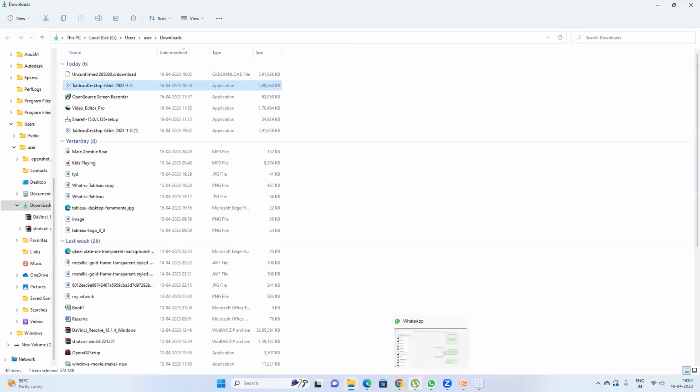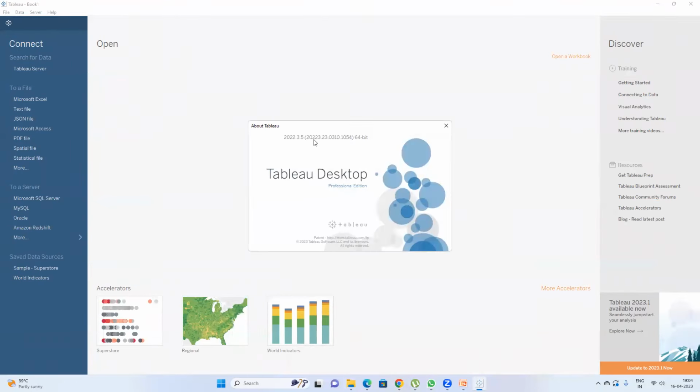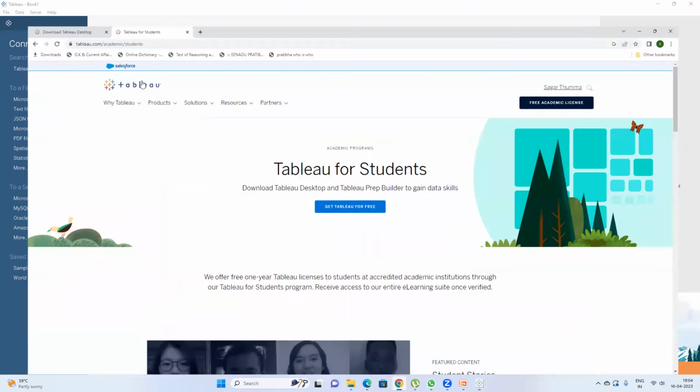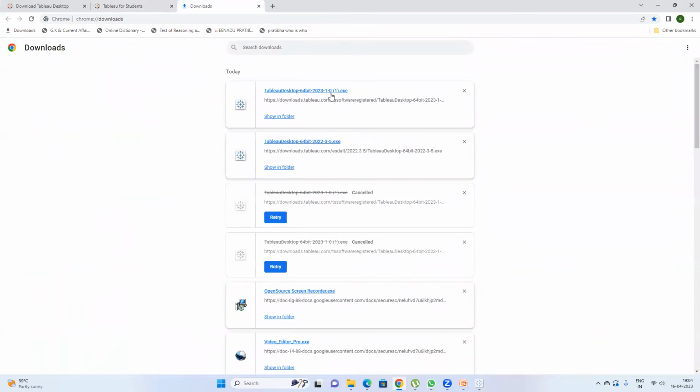And currently I have version 2022.3.5. Whenever you download, you will get the latest version. Just now I have downloaded, so I got the latest version, which is 2023.1.